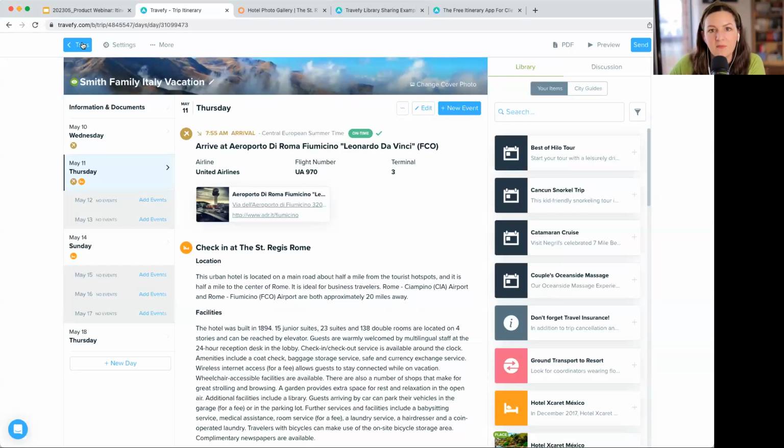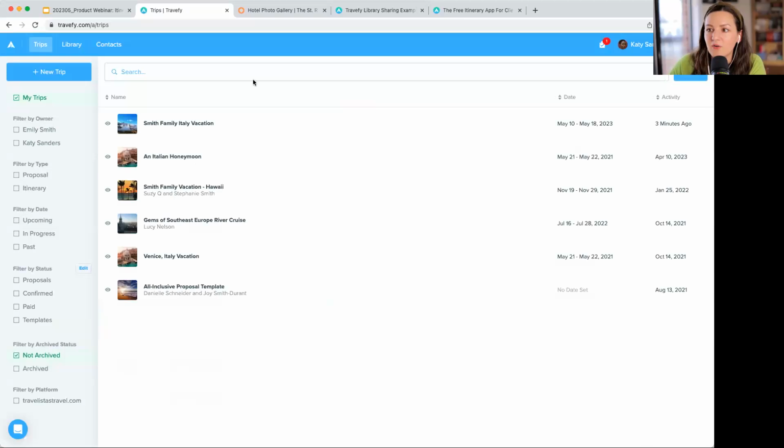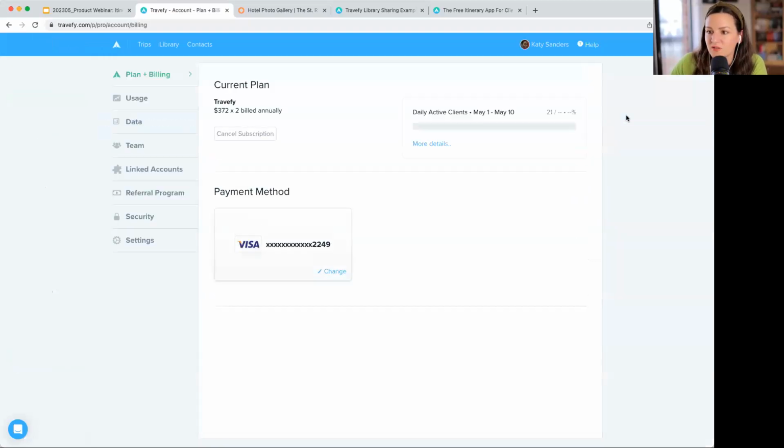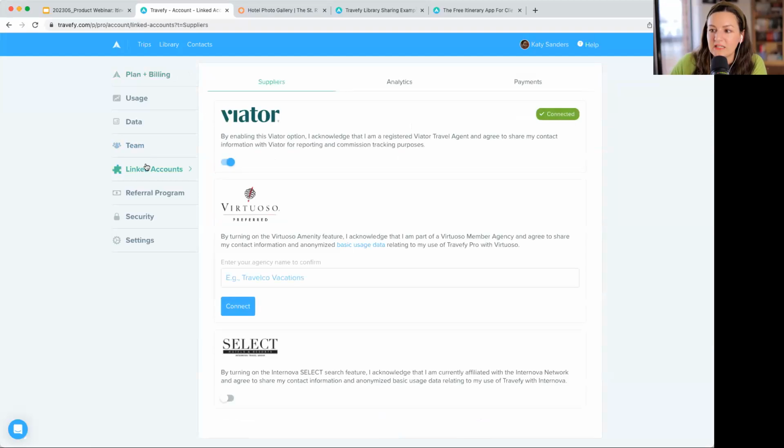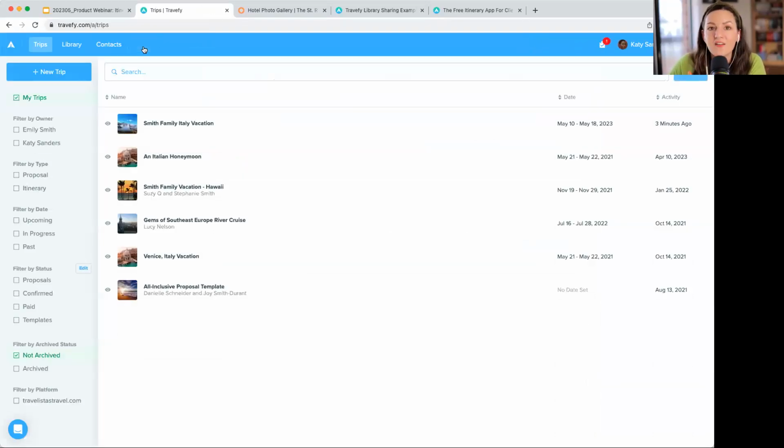But if that resonates with you, if that's what you will be needing, you can turn this on in your account just one time. You just go up to your account here, click on your name in the right-hand corner, click account, and then you are going to click linked accounts. And then you can go ahead and turn these on. So that's how you would do that. Once you turn it on once, you don't have to do it every time.